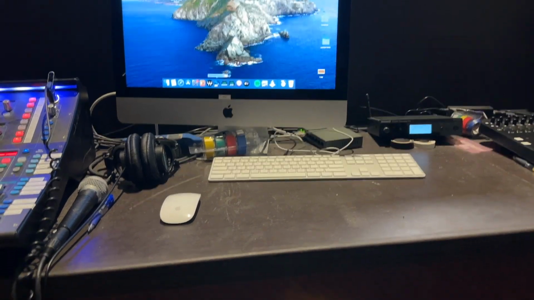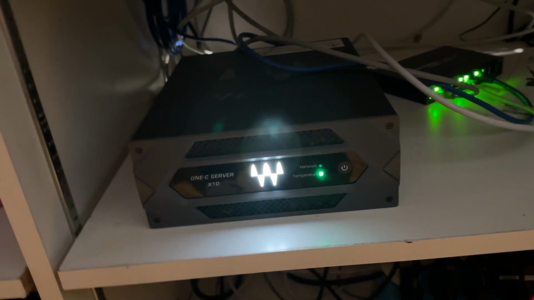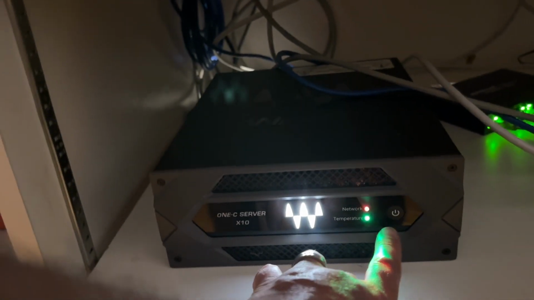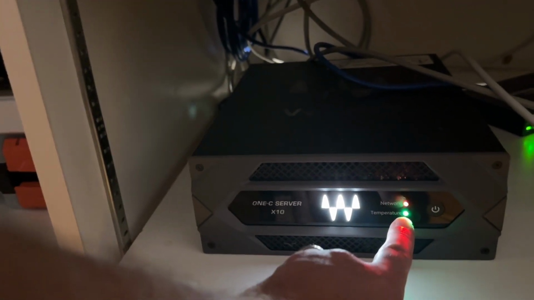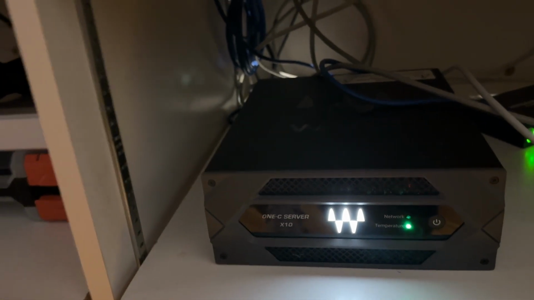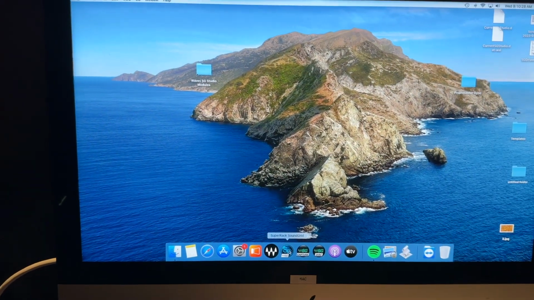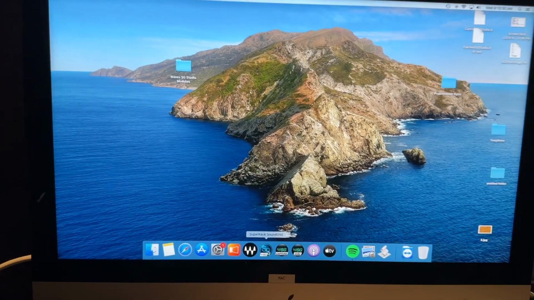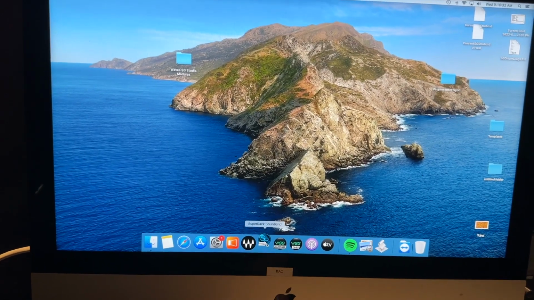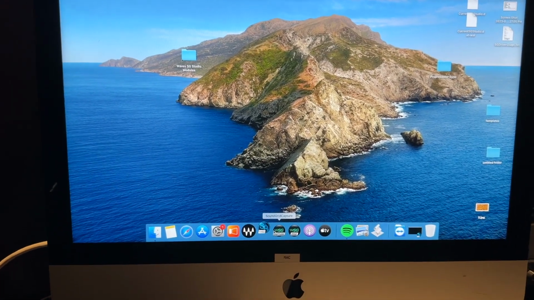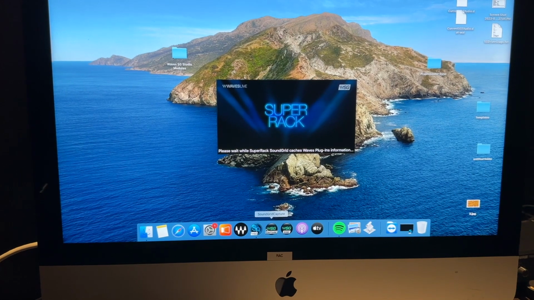Starting with the server and computer, obviously you fire up the computer. The server on button is right here. Once it connects, that red blinking light will turn blue. And what we use here is called Super Rack, which is this blue icon, Super Rack SoundGrid. All of the other ones serve as the setup and different things. But that's what we do.